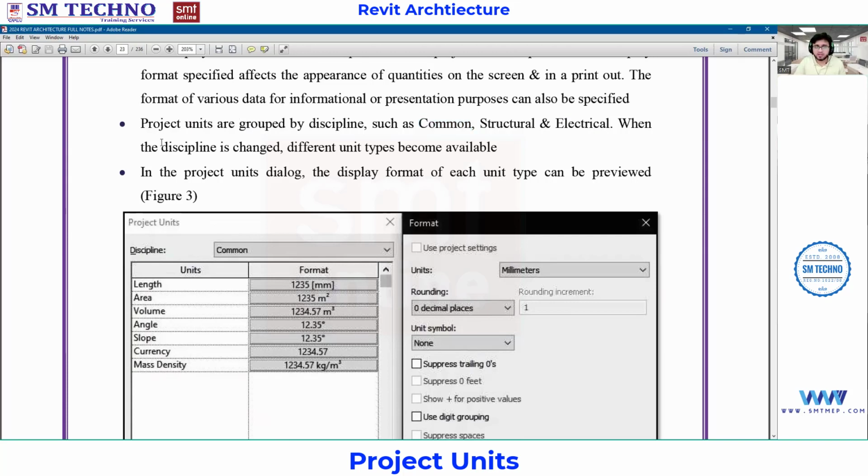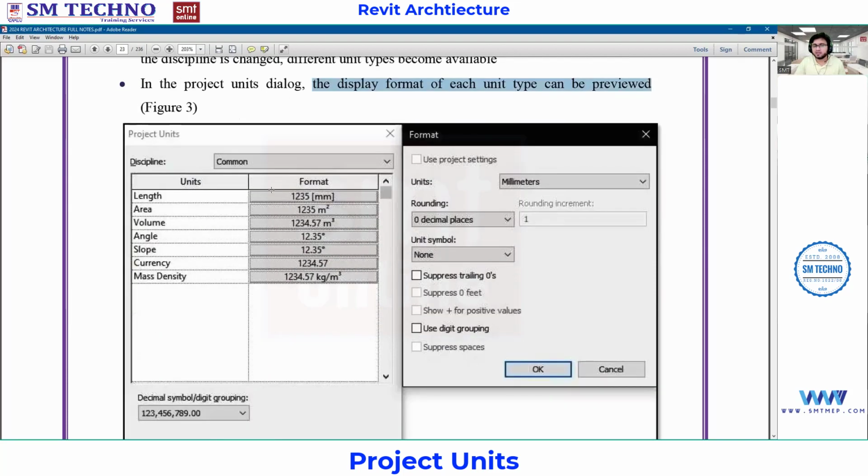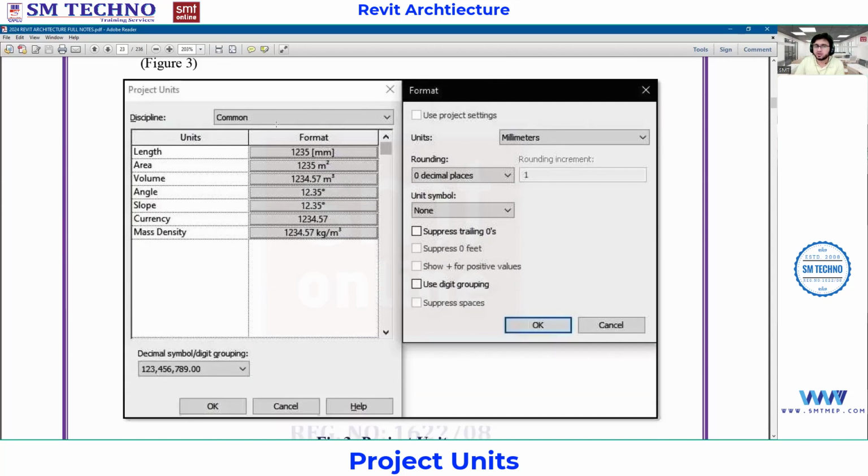When the discipline is changed, a different units type becomes available. In the project units dialog, the display format of each unit can be previewed, like you can see in figure 3. What is the shortcut we are going to use? UN is the shortcut. So follow the same thing which is on the screen when you practice for the first time.